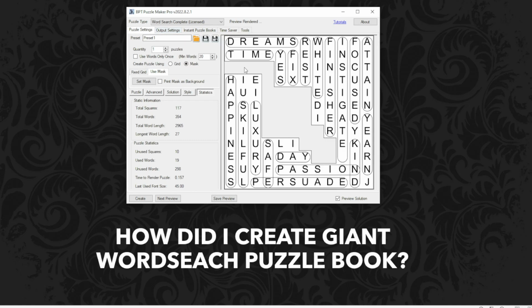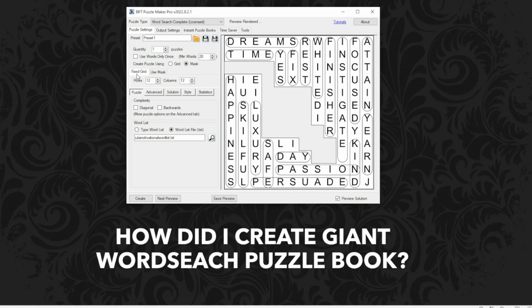I can also share instructions or make another video with some specific settings that you want me to show you how to use. And that is the tool I use to create my giant books. That is Puzzle Maker Pro. That is a Wordsearch complete licensed system.